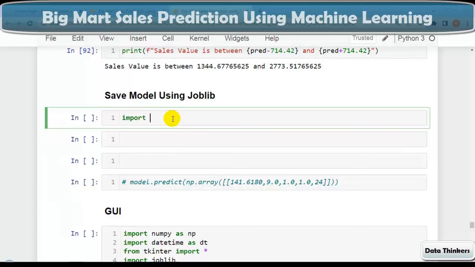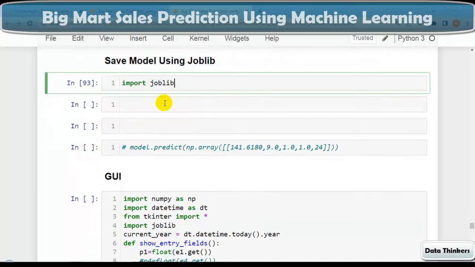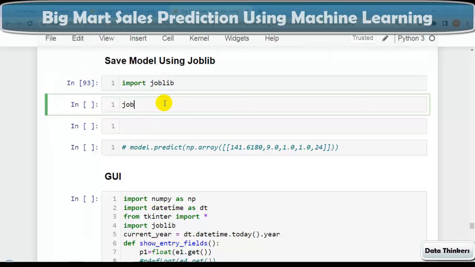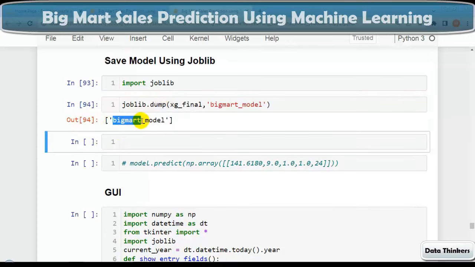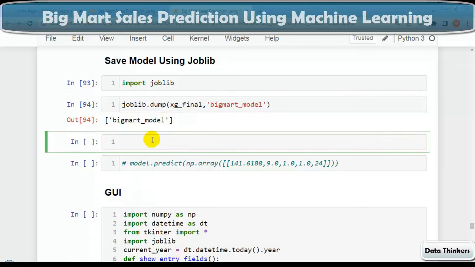So let me import joblib. Let me execute this cell. As you can see here, now our joblib library is successfully imported, and let me save our model. So we have to write joblib.dump, our model instance xg_final and model name. You can give any name that you want. Let me execute this cell. As you can see here, now our model is successfully saved with this name. So in future we can perform prediction using this saved model.